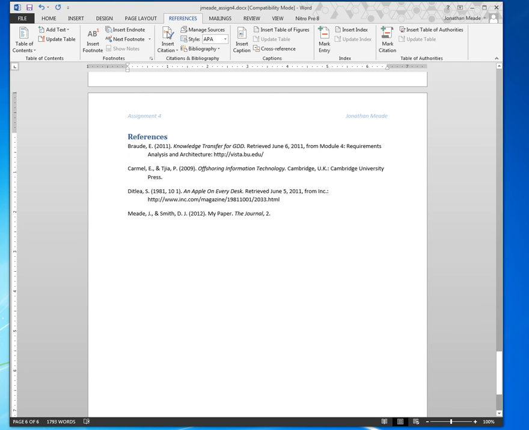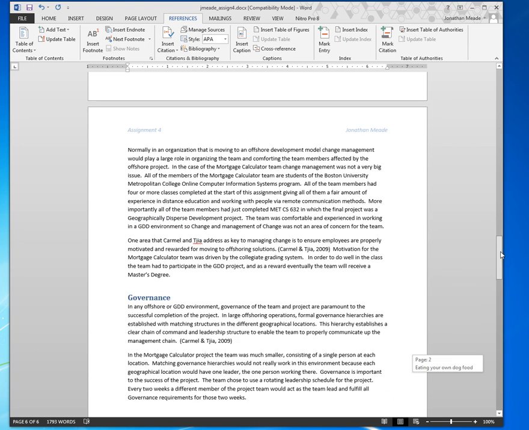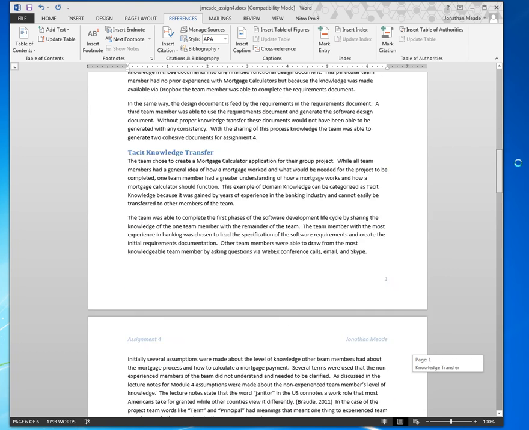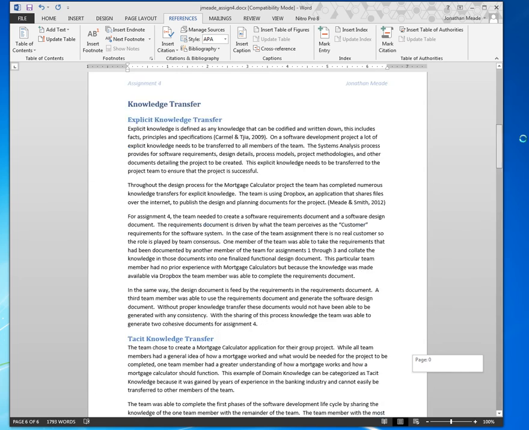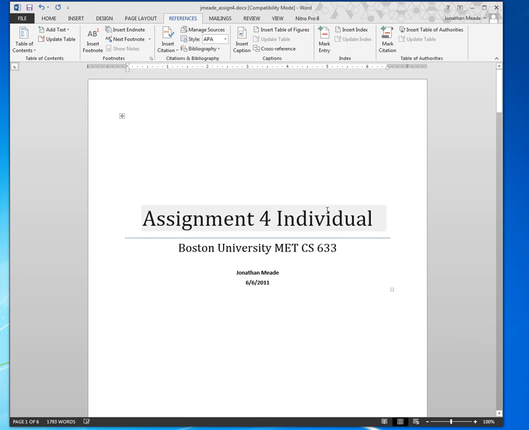From this point forward in the class, you are going to be expected to properly cite works in your paper and use references inside the paper, and make sure that you include cover sheets and everything that we've gone over today.